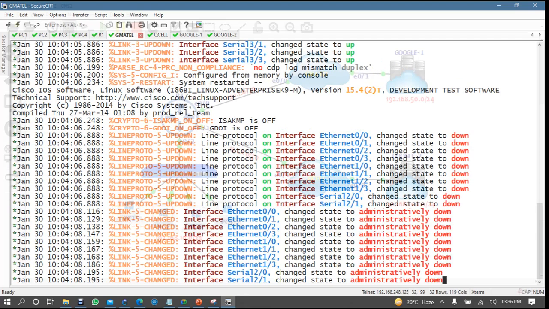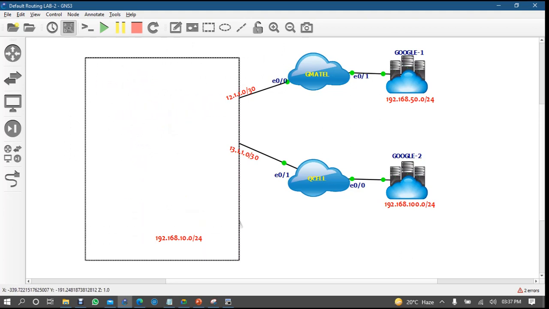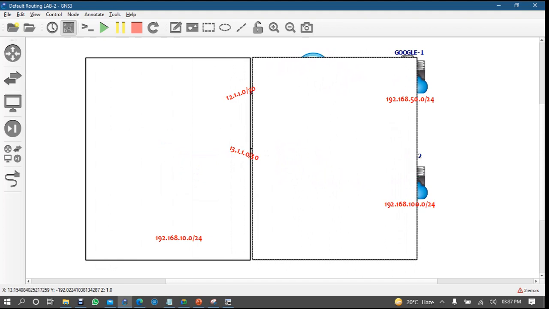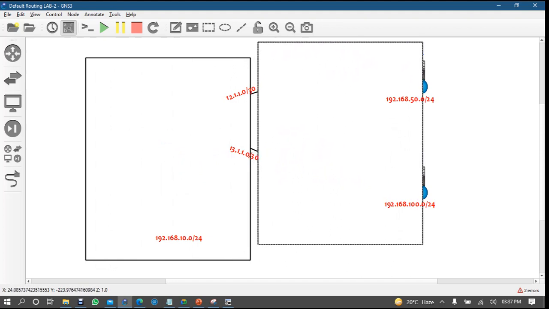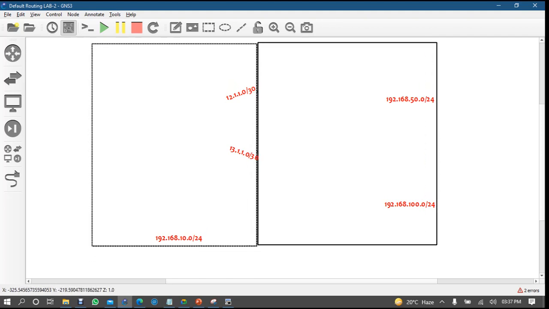Now I'll go to my Gamtel. Okay, same here. Let me put it again so you will not get confused. Again, your scenario or your lab is divided into two sections. One is your own section where you are fully authorized to configure whatever you like, and the second section is your ISP section. So this is the ISP section and this is your own section, your company section.